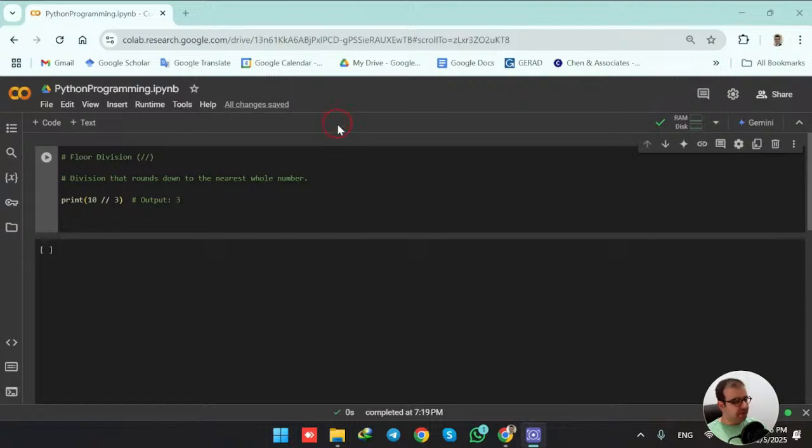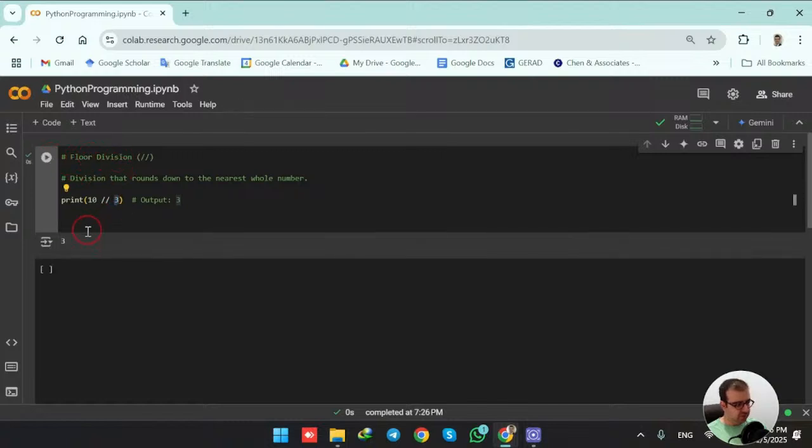Hello everyone, welcome back. In today's video, we are going to work with floor division. So floor division is going to round down to the nearest whole number. For example, when I have 10 divided by 3 and use floor division, the output is 3.